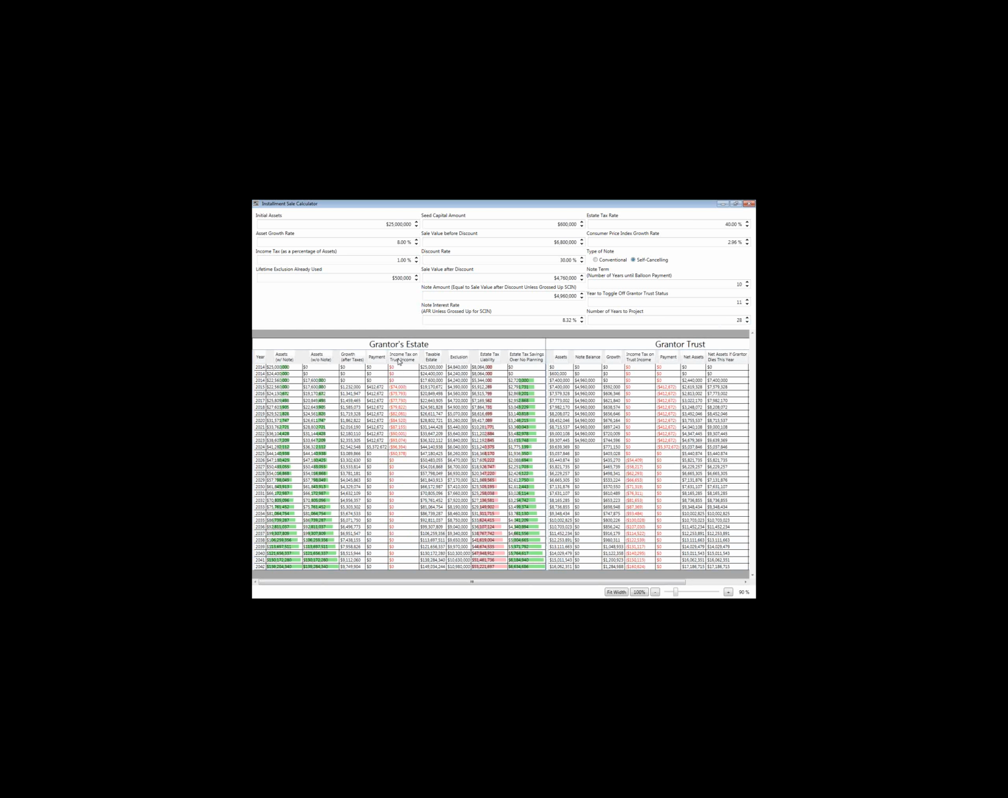Now the numbers are different. You can see that the tax he pays only until 2025. You see the estate tax savings each year he dies, and you see the grantor trust paying those taxes.